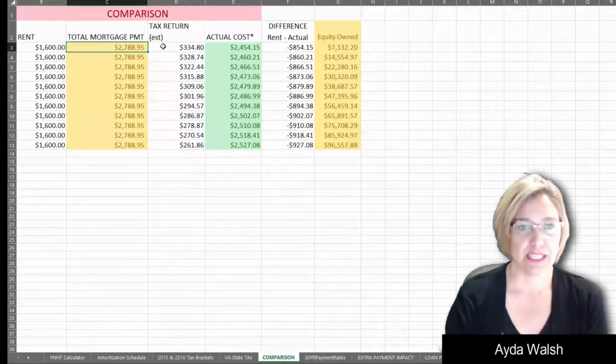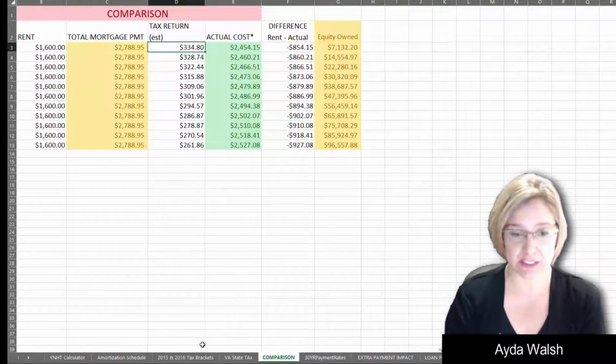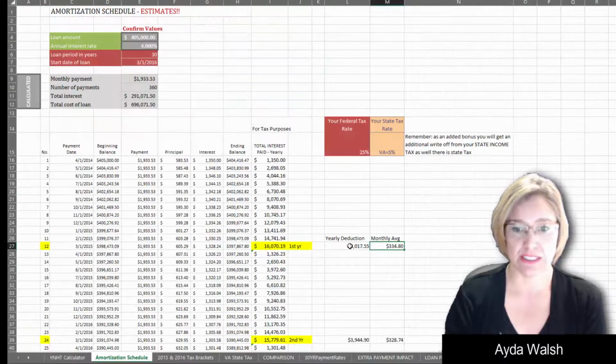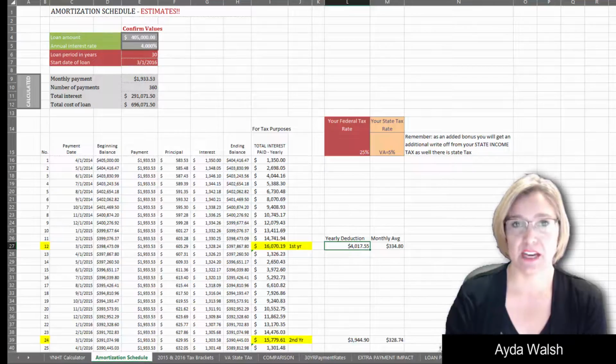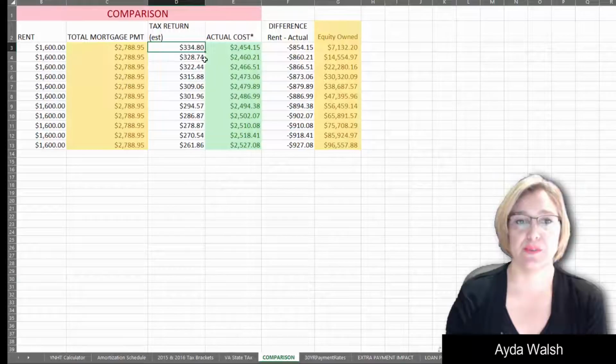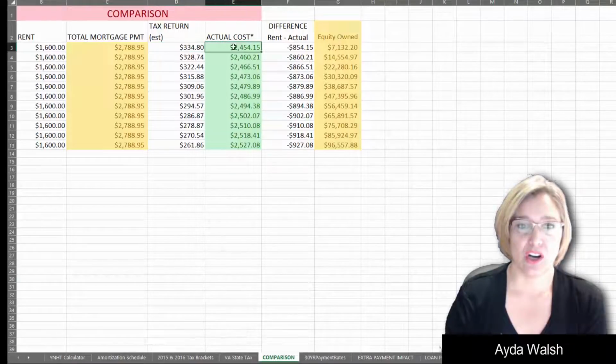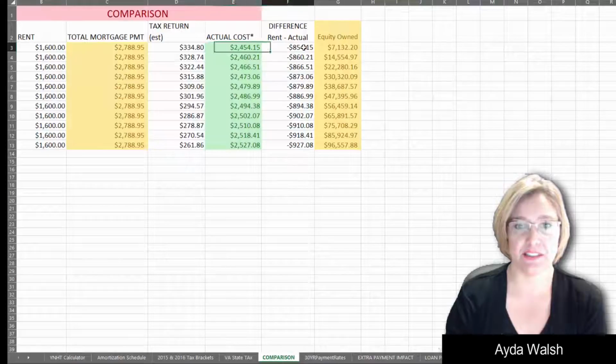So we're going to look at $2,788, your tax return benefits. Now, how we calculated this is we looked at your yearly tax returns, right? Tax deductions, and we divided that up by 12. So yearly, you're going to be getting basically this per month. So the first year, you're going to be getting $334.80 of tax benefits. So the actual cost of your mortgage payment is $24.57, and then the difference, the rent versus buying.